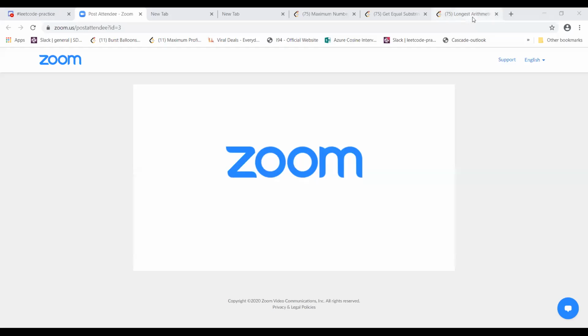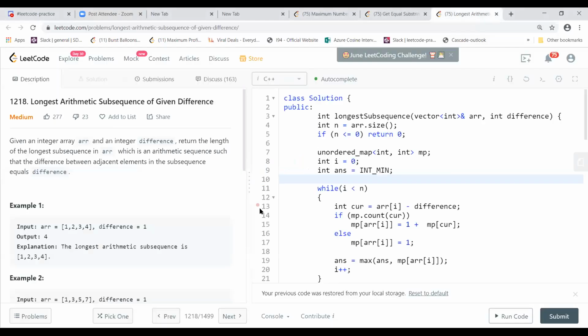Okay, maybe I'll just quickly go over that problem. That is the last one, right? Okay, you guys hear me? See my screen? So this is the last problem, 1218, longest arithmetic subsequence of given difference. We have an integer array, and we are given another input called difference, and we need to find the longest arithmetic subsequence of the given difference.